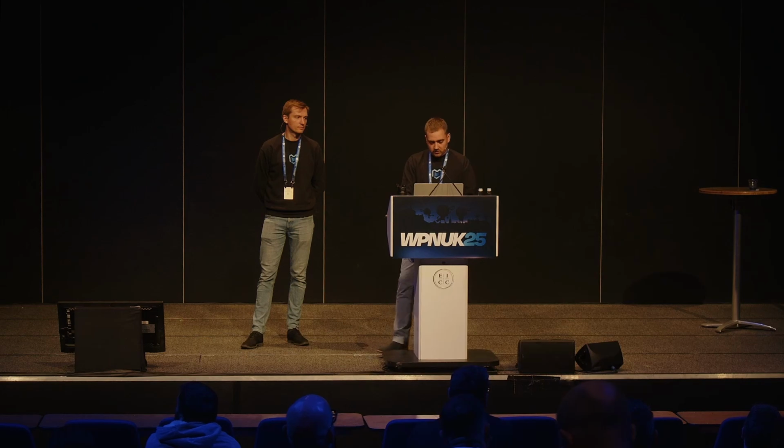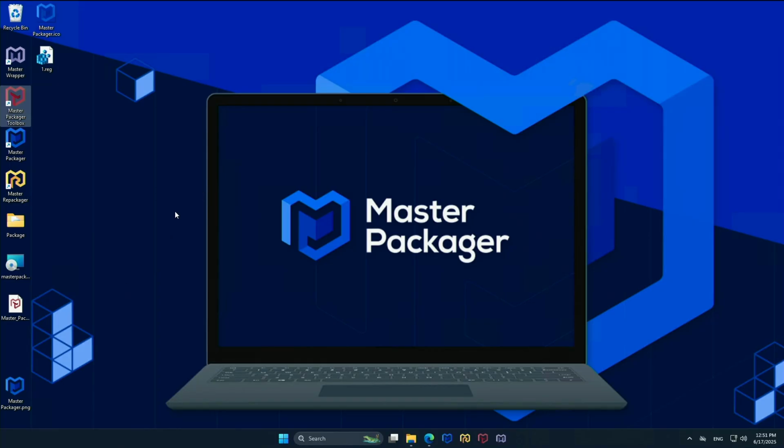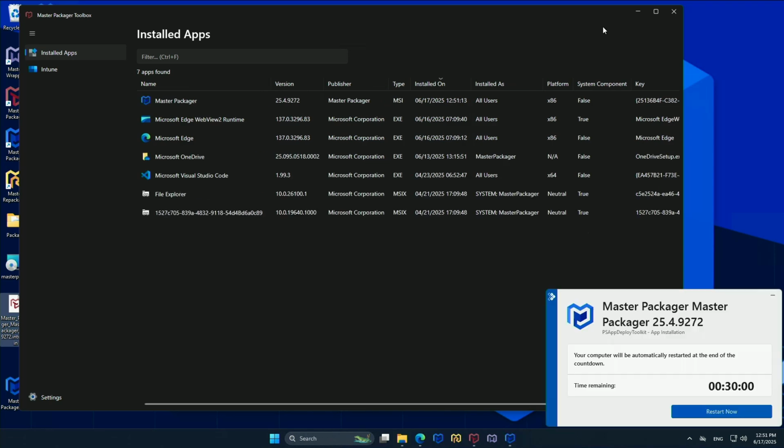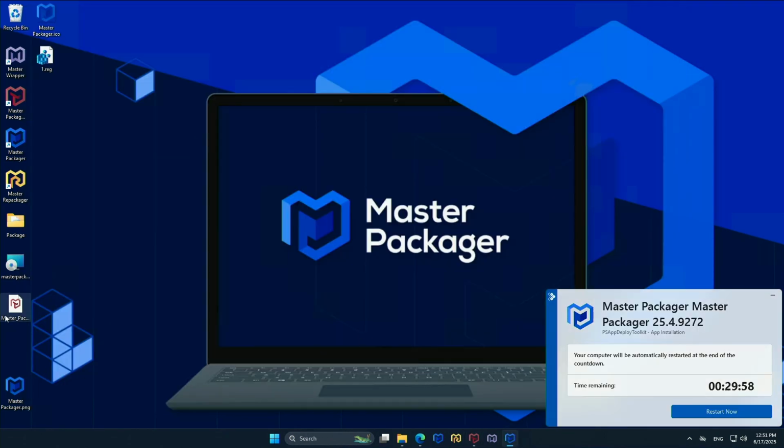So the last part is to get the IntuneWin file to Intune, and as you can see, it saves it with the data that was inside the package itself. It does not have the default IntuneWin name, so you have the vendor, the name, the version.